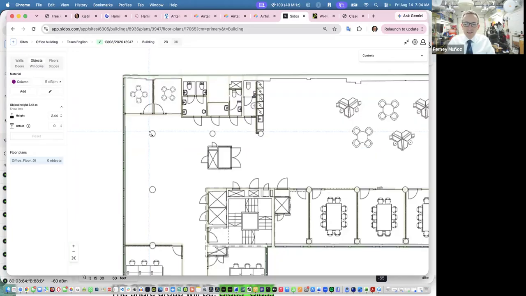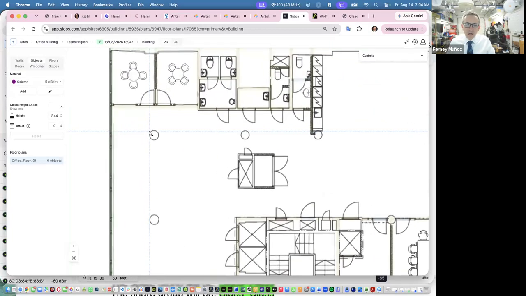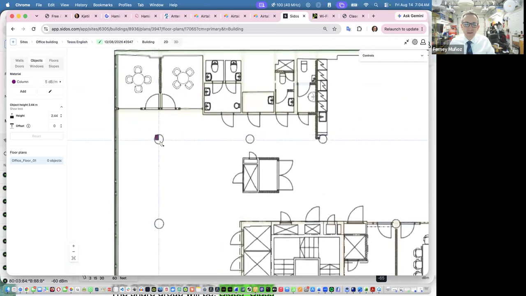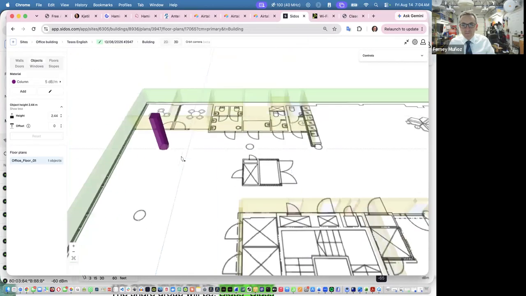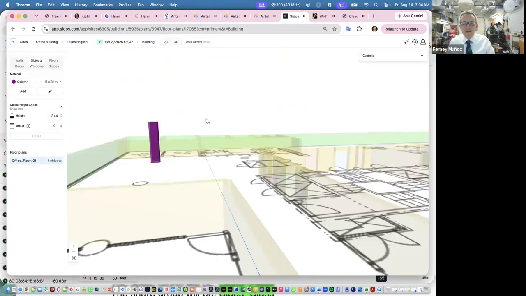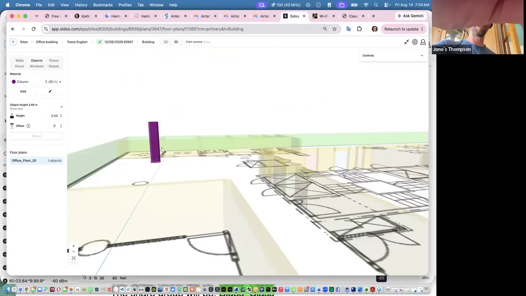So I cannot draw a circle. So I'll just click and come over here and click. And that's my column, okay? Notice that it's really high, higher than the walls. Give me a second.